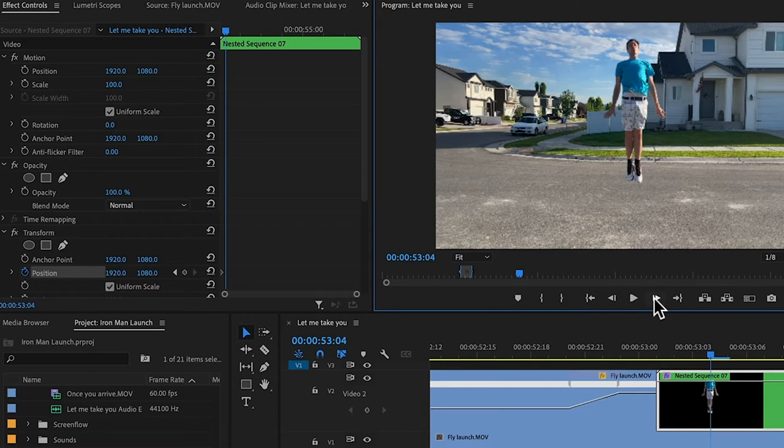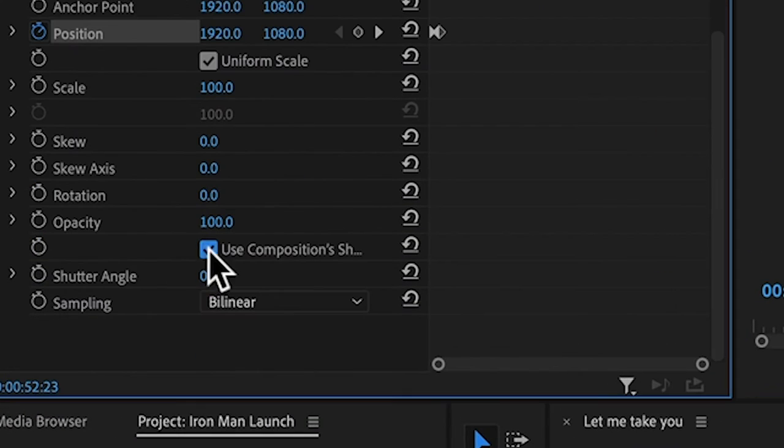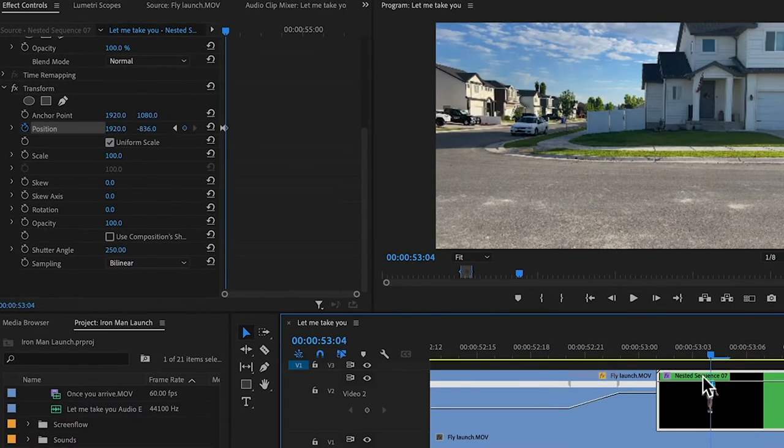Go forward a few frames and move yourself upward. Deselect use composition shutter angle and type a number in there. The higher the number, the more blur you'll have.